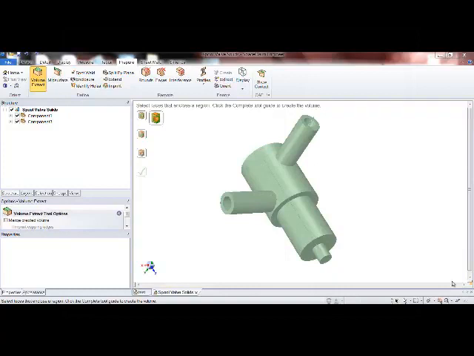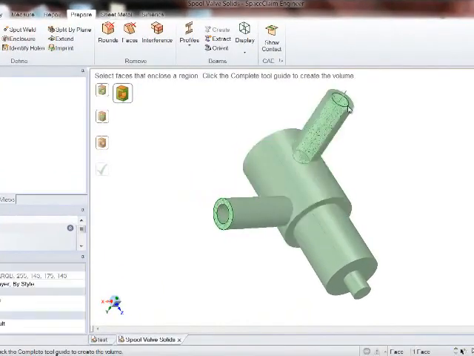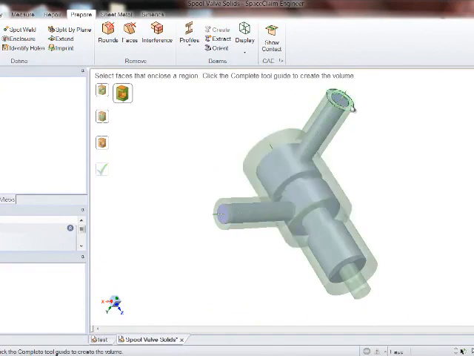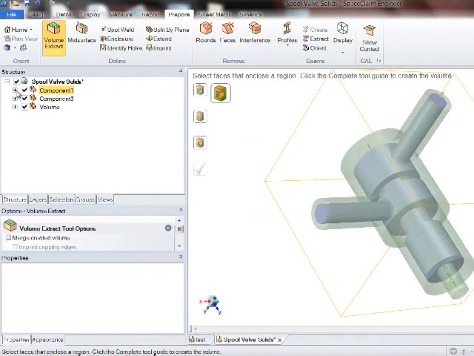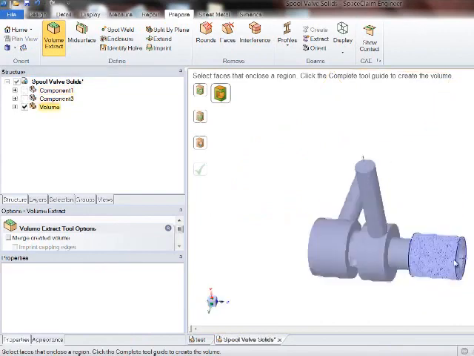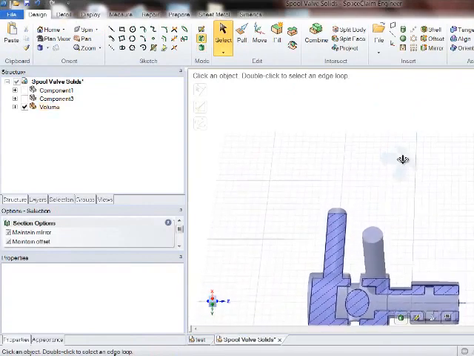Here are the CAD surfaces of the spool valve as seen in SpaceClaim. Now we'll extract the fluid volume. Go to Volume Extract. Pick the surfaces that surround the inlet and outlet, and pick an interior surface to seed. And here we have the fluid volume. So I'll temporarily turn off the CAD surfaces. I'm going to take an X cut of this so we can see what's inside. And there's the X cut.